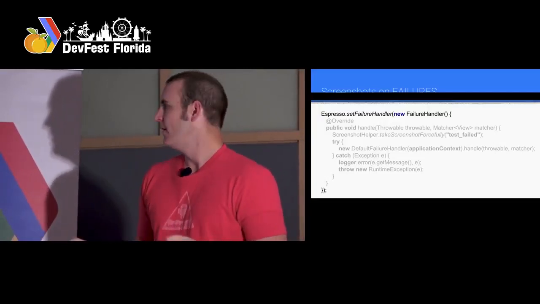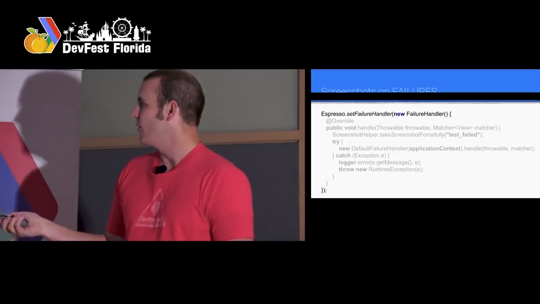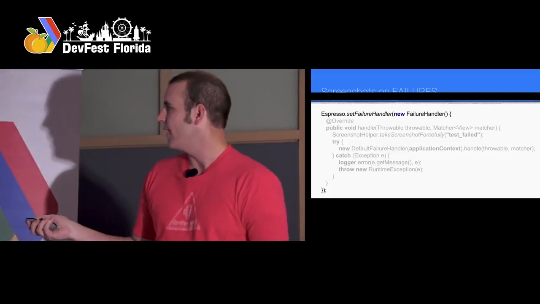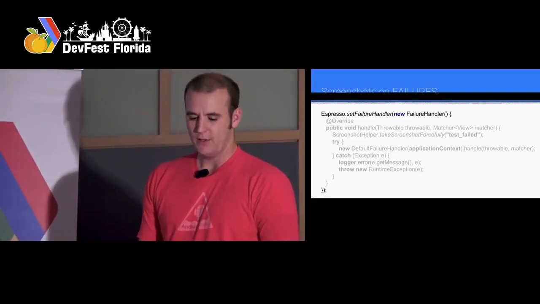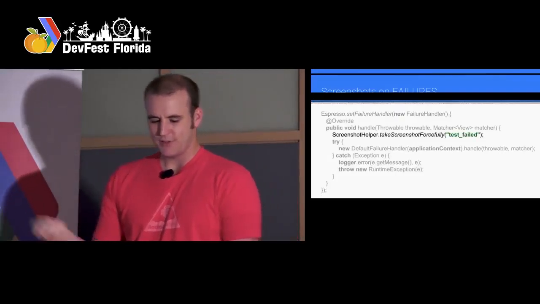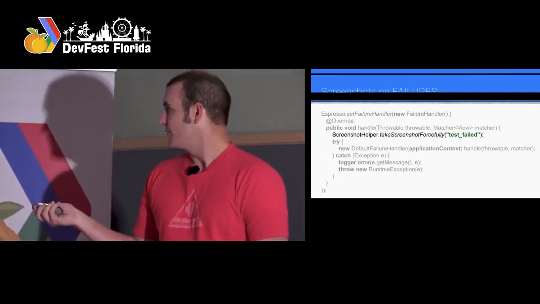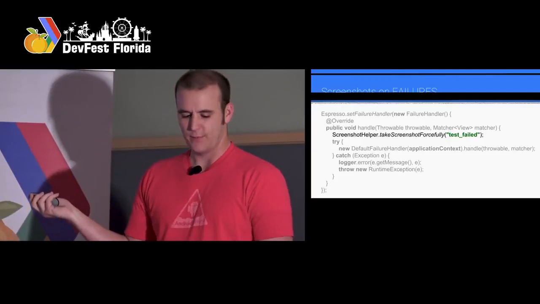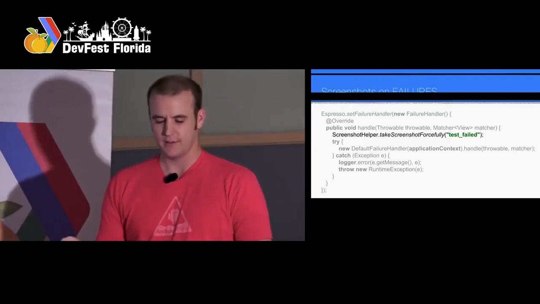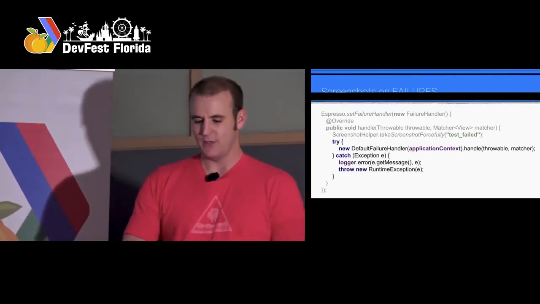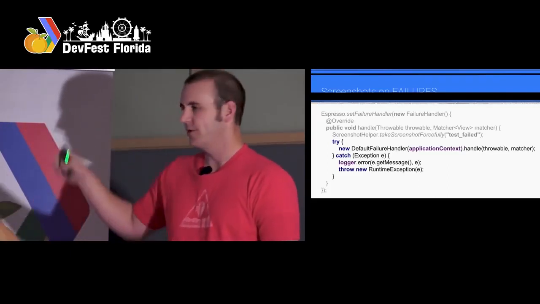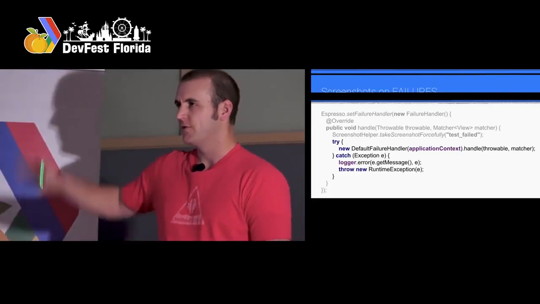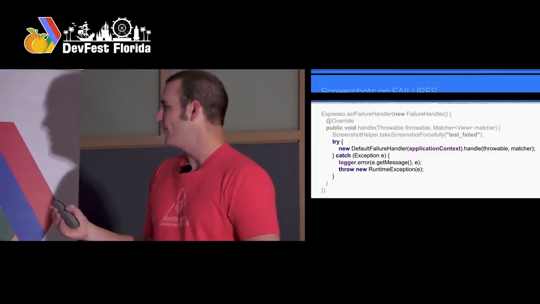If you want to do screenshots on failure, it's so simple in Espresso. All you have to do is use Espresso's global failure handler. So you say Espresso.setFailureHandler, and then you provide an implementation that says, when there's a failure, take a screenshot. That's pretty simple. What you also want to do is use the default failure handler. This will generate the correct tree structure of all the UI elements, so you still get all that information.